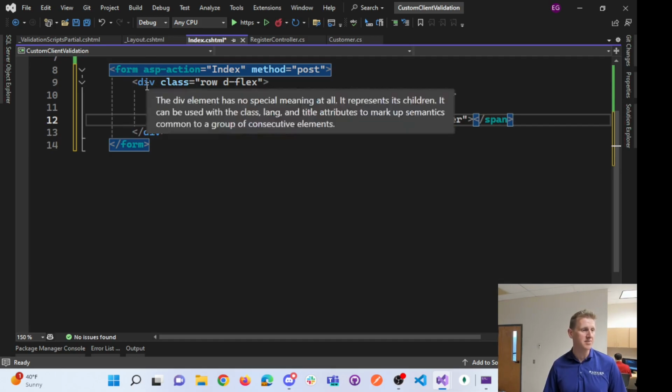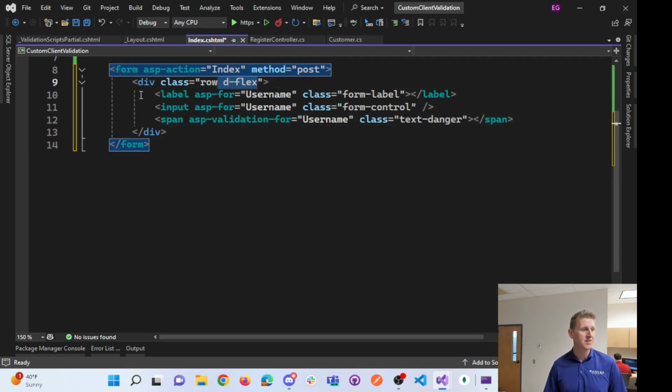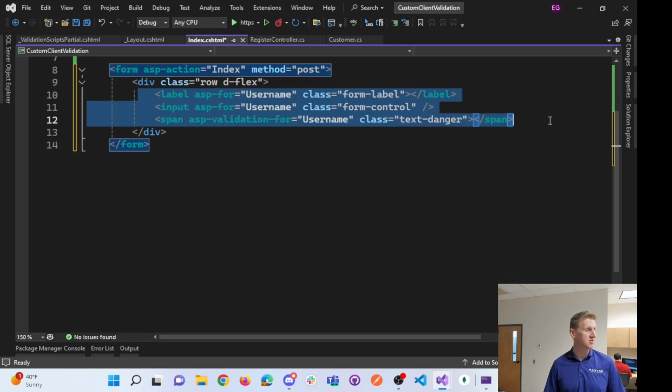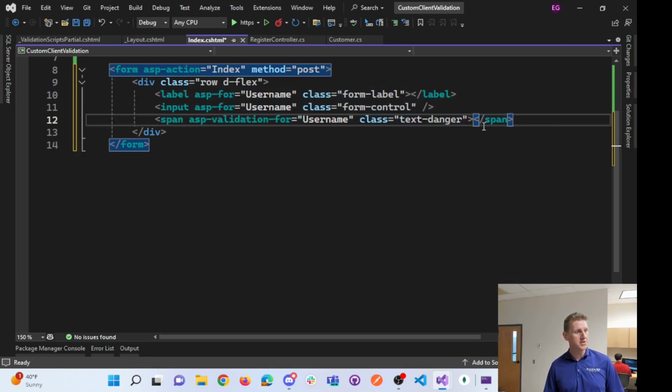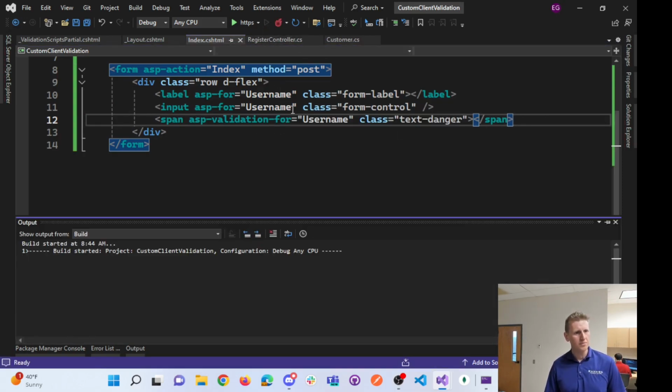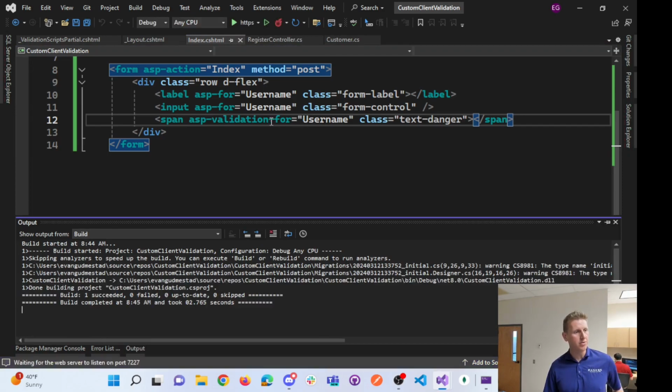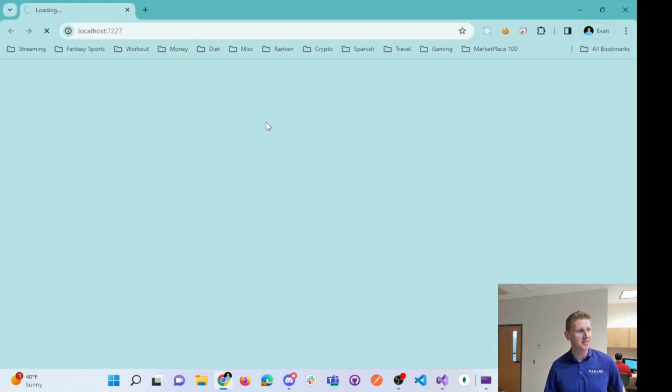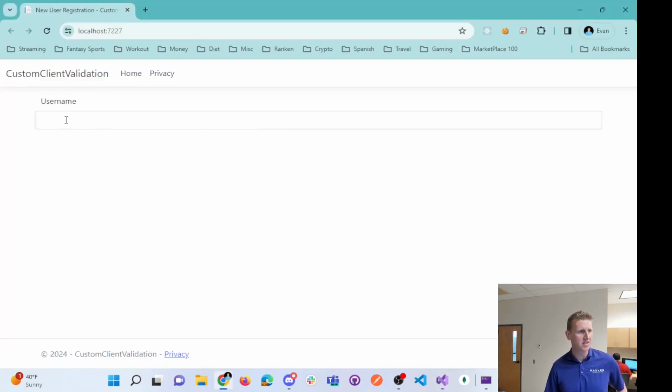And what's nice about making this a flex box is these three are all flex children, and the default should be to go across the page. And so we should have the label next to the text box next to the error message that's hidden. And of course, it didn't work. What did I do wrong?